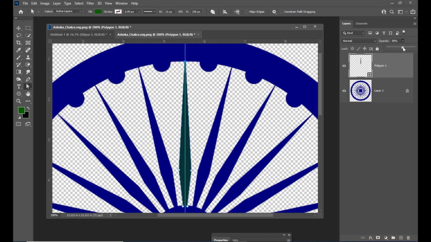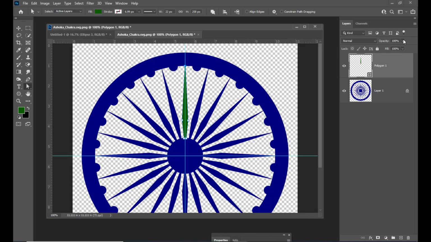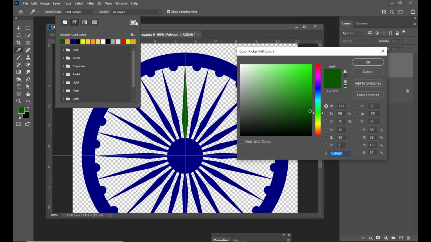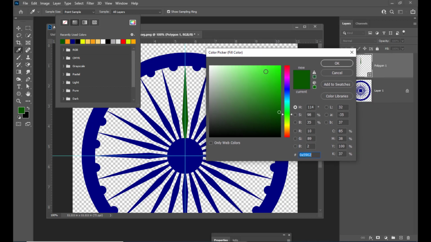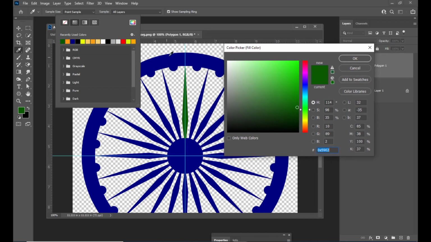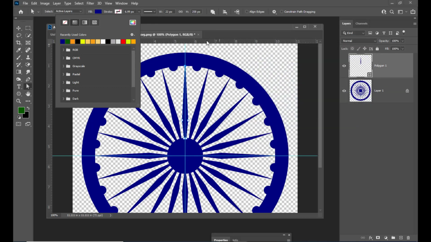Now we can increase the opacity. We'll make it 100%, and then here we will just click on the fill, and we will change the color, and here we'll just click on this color swatch, and we'll open this color picker. We can pick the same color, the color in the reference, and apply the same color to this spoke. Right.